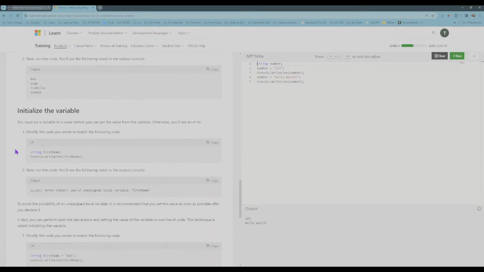Alright, so now we know that, and then we know about initializing. This isn't initializing, this is just declaring a variable. This is also declaring a variable. And then initializing it is when we actually do output, I believe. So you must set a variable to a value before you can get the value from the variable. Otherwise you'll see an error.